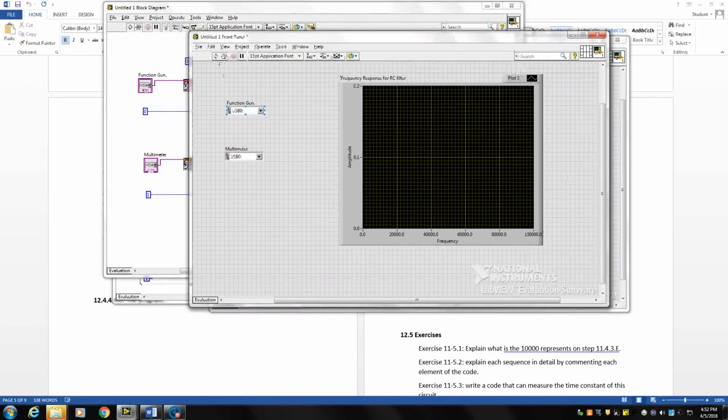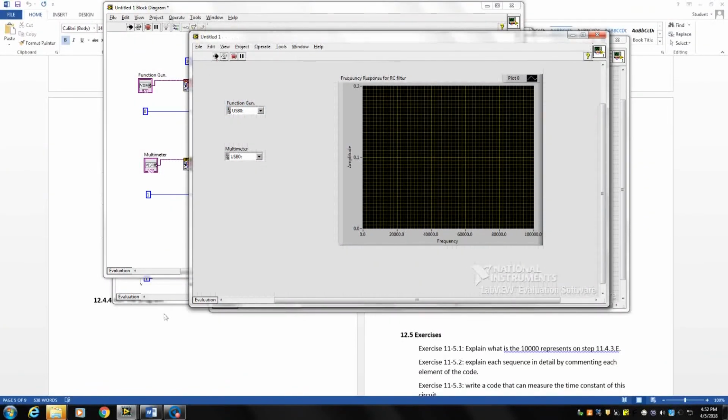Now we are done with our back panel, our code, and we are done with our VI, so we can run the code and see the result and how this whole automated process will measure for us the frequency response of the low pass RC filter.